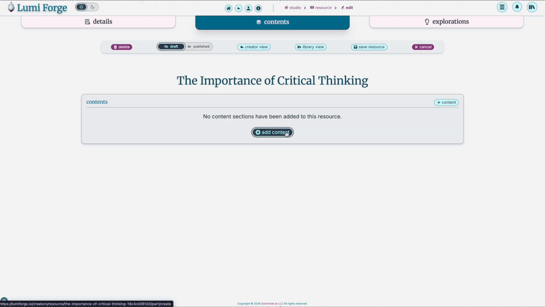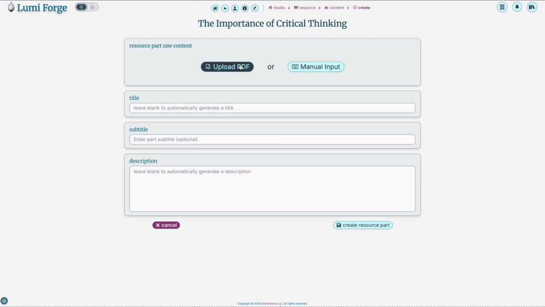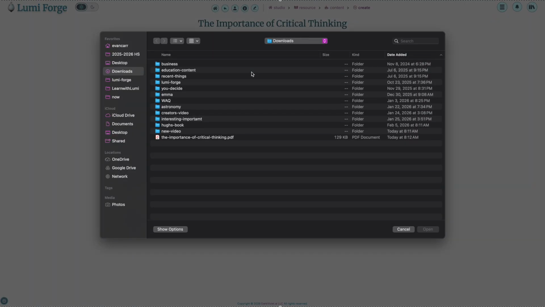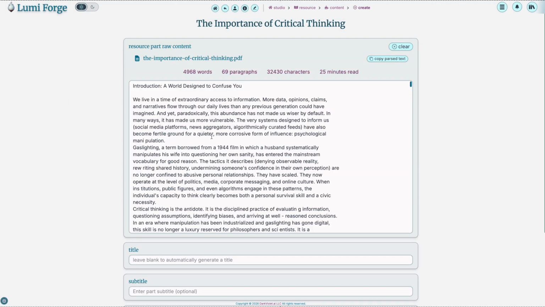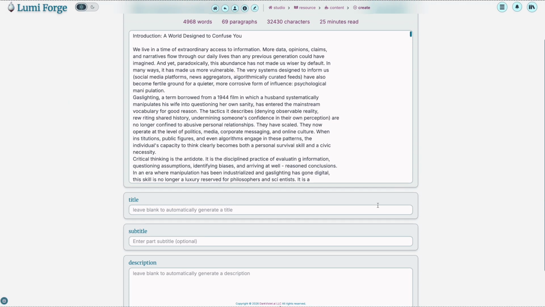Next, let's add your content to your resource. Think of each body of content you add as a chapter or a section or some subsection of your resource. You can even have resources that are based on a single body of content, like an article. You can add your content by uploading a PDF or pasting your text directly into our system.